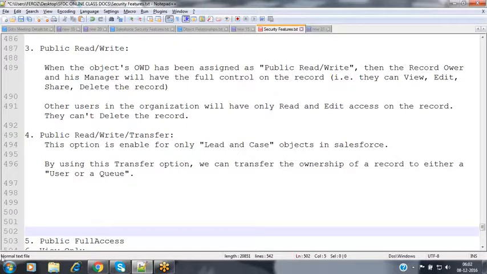Now to whom can we transfer the ownership? The ownership can be transferred to either a user or a queue. Either a user or a queue. So what do you mean by a queue here? What do you mean by a queue?